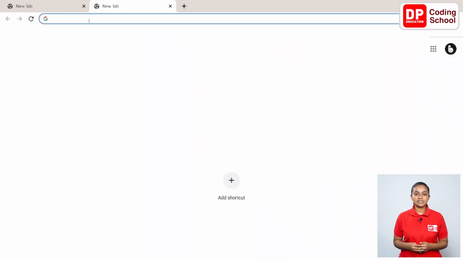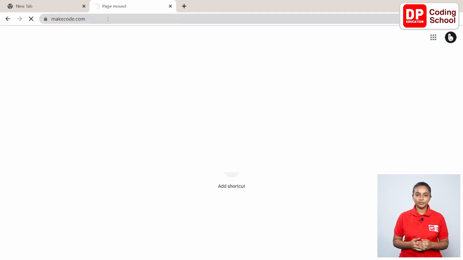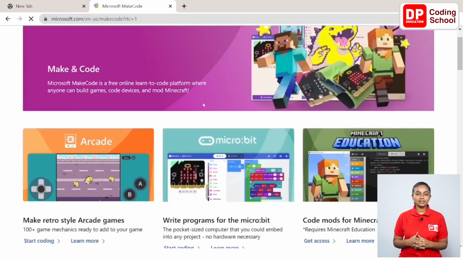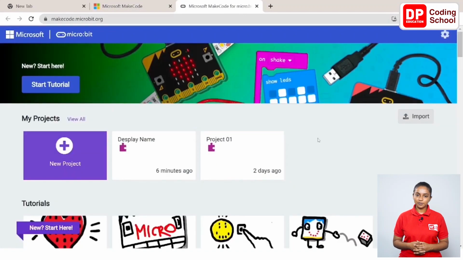So let's begin. First, click on the plus mark at the top of the screen and open a new tab. Now in the address bar, type www.makecode.com and enter the MakeCode website. From here, click on microbit. And now you're ready to start the project.